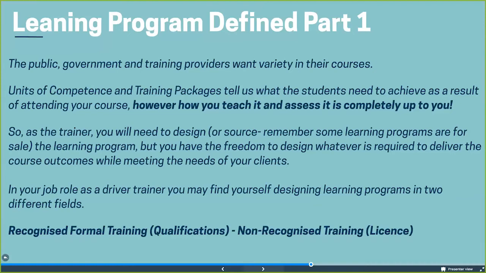You've got the freedom to design whatever you want, but you need to make sure that, one, it's going to make your clients happy and allows for who they are, and more importantly, it meets the benchmarks, which could be a unit of competence, your license, your VicRoads drive test criteria, or whatever the case may be.